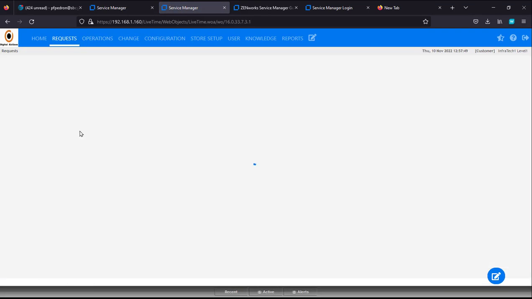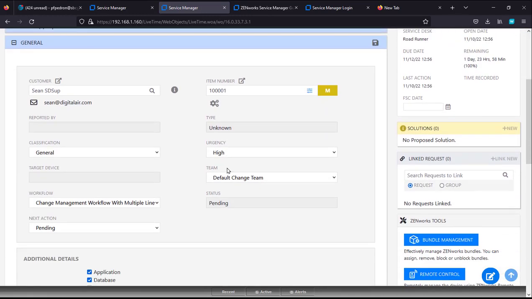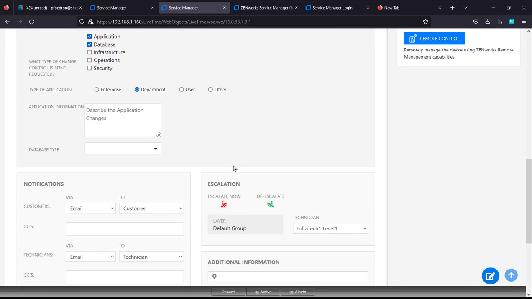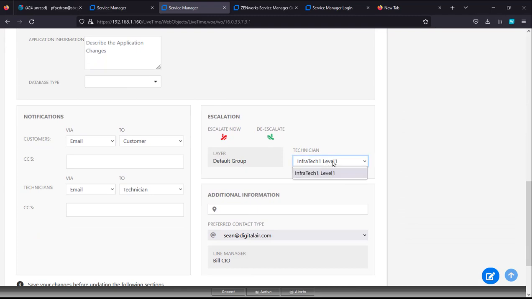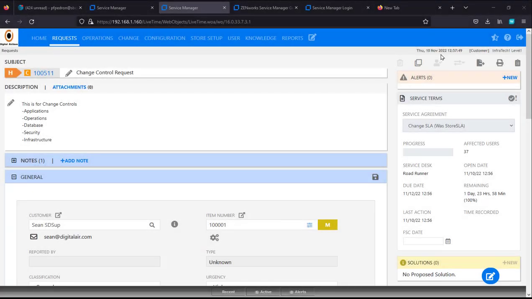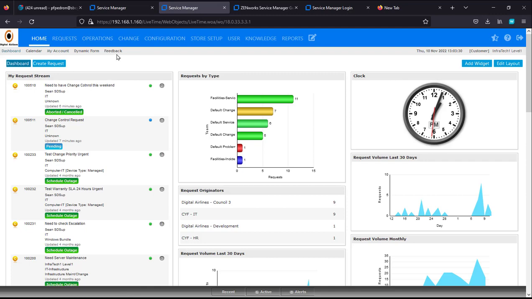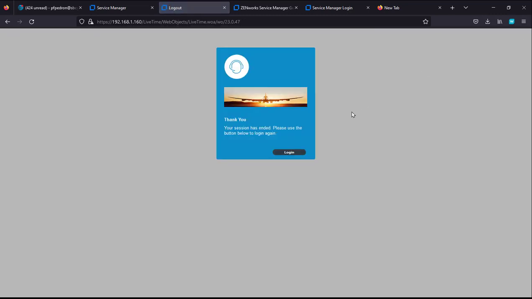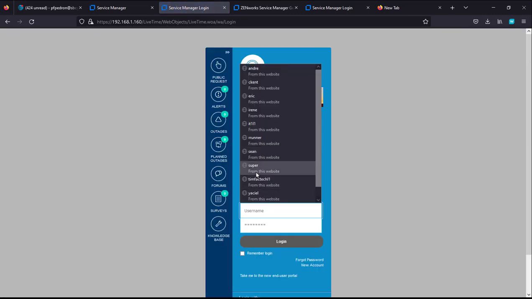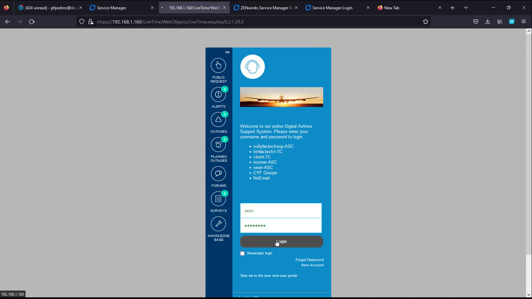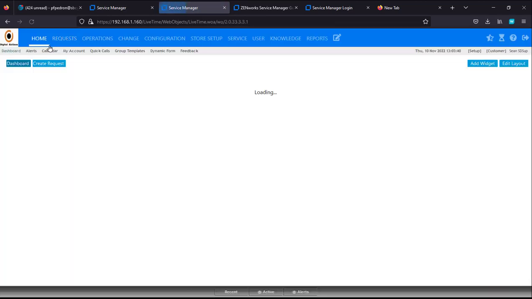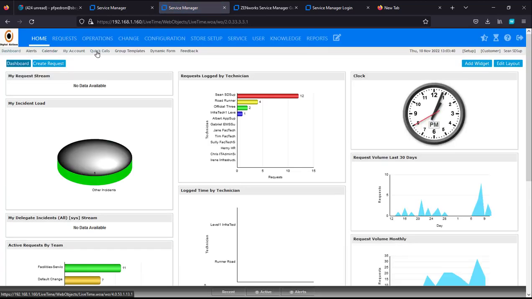Okay, and so this one has the same thing, 511. It's assigned to me. I can escalate or do whatever I need to do. So back to quick calls. If I look at my home, I don't have any quick call options. I actually have to be a supervisor to create those. So we're going to log back in as Sean. And once we get there, we'll go to quick calls.